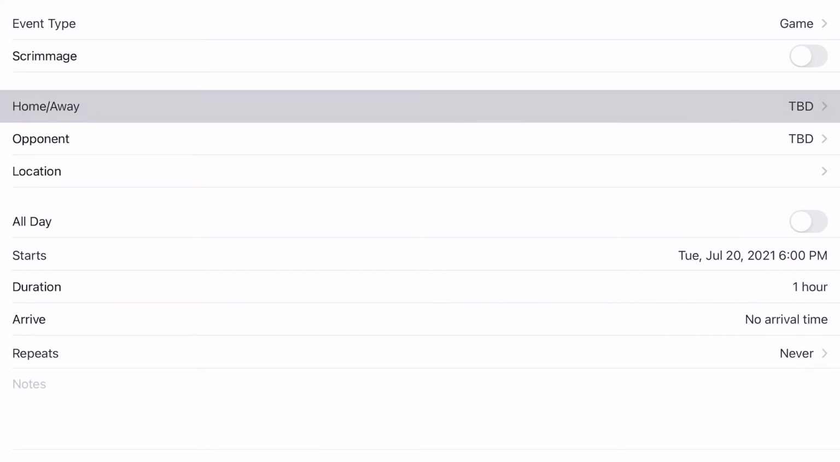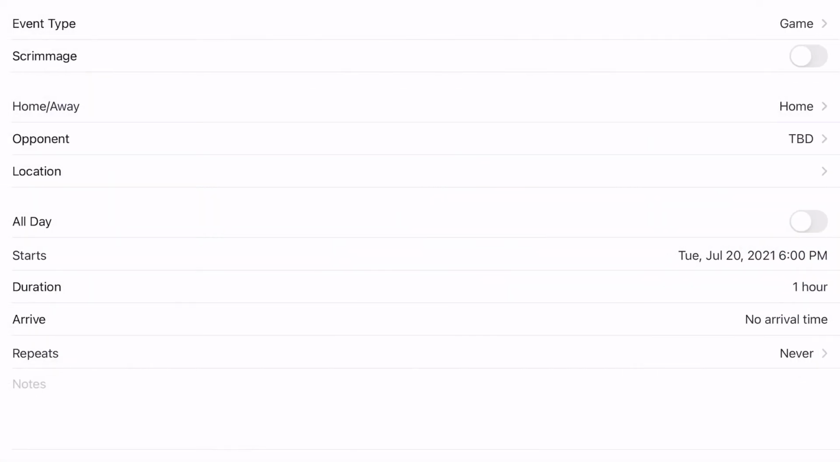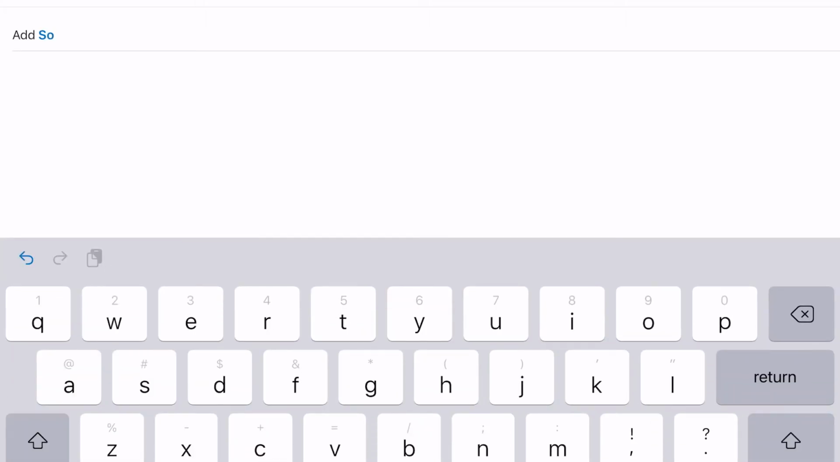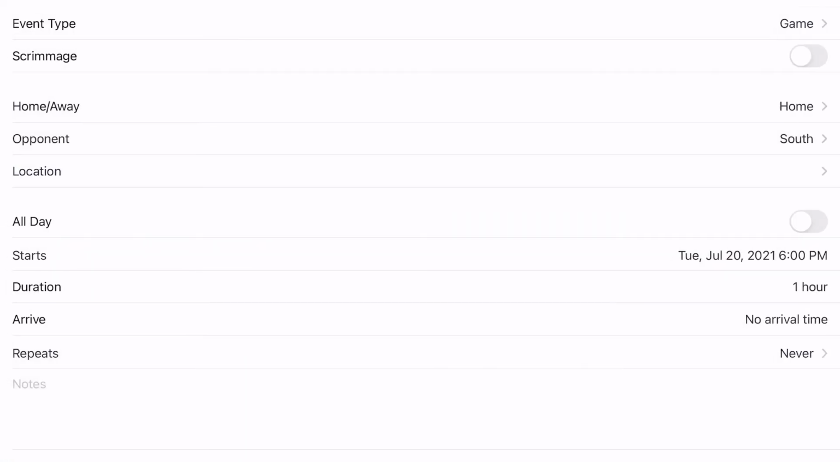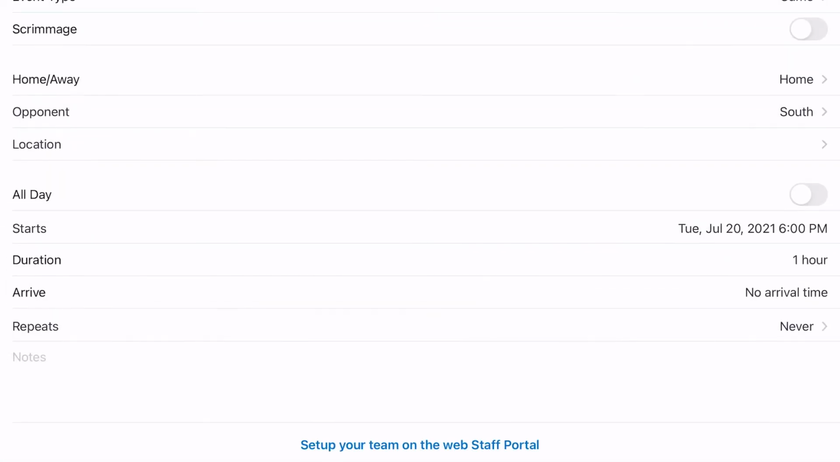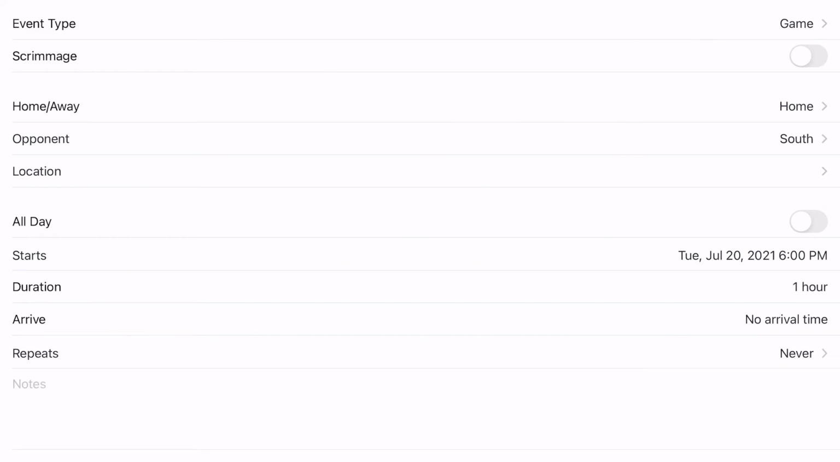And then you can pick, okay, well, this is a home game. Our opponent is, we can just search South. You can put your location, and that searches any place that's around you. That's just from Google. You can put a time of day that it is, when it's happening, arrival time, all of that. I'm just going to leave it as the basics right there. And then you're going to click save.